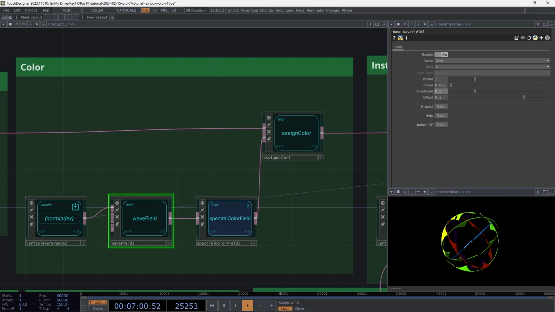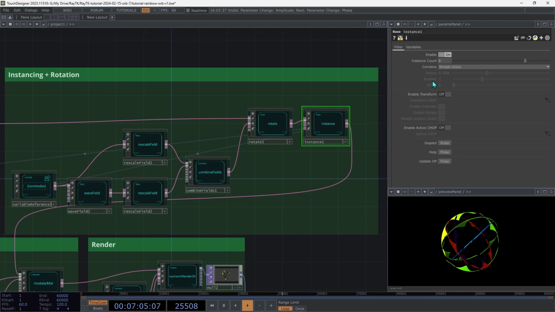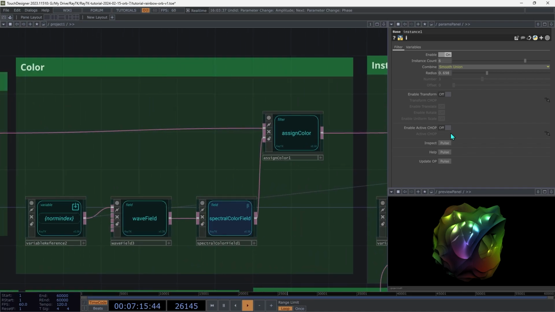Then let's go back over to our instance operator, and we can go back to smooth union, and then right click that and do toggle read only to lock it in again. So now, since we have the different color assigned to each of the instances, when it blends between them, it creates these really interesting gradient patterns.